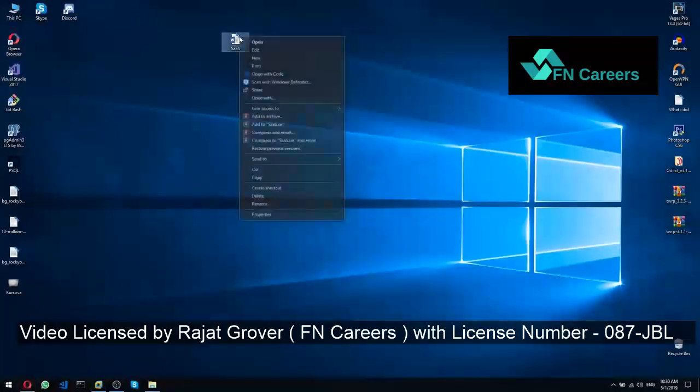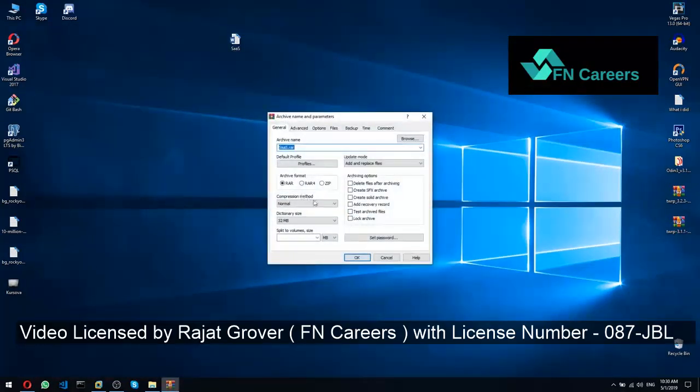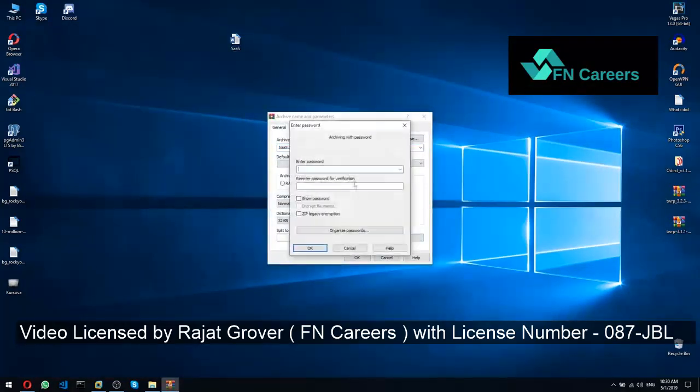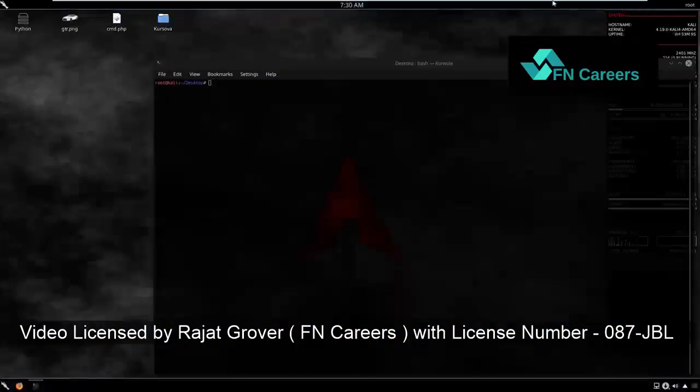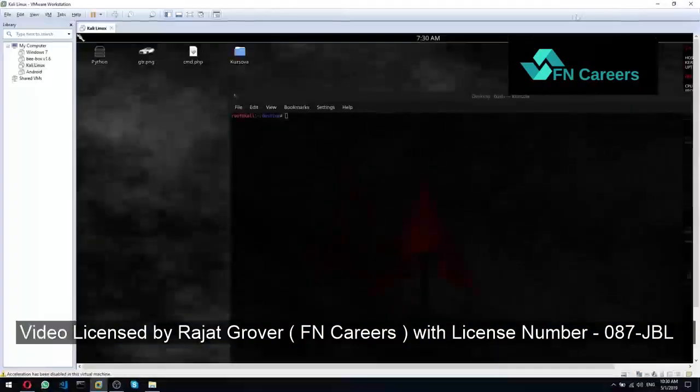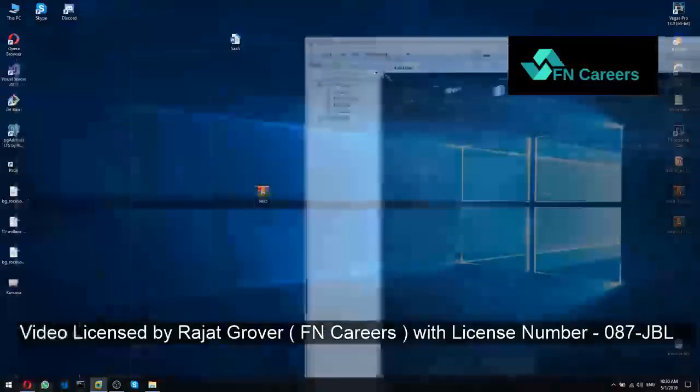Now let's try and get a bigger and stronger password. So add to archive, go to zip, set password, and let's try this time QWE123GTY123. Okay, now we have the archive as well. So let's just try it out and see if John can rip that password apart.